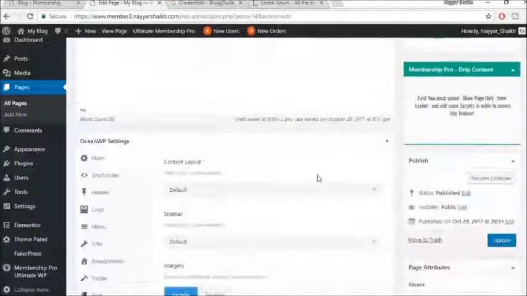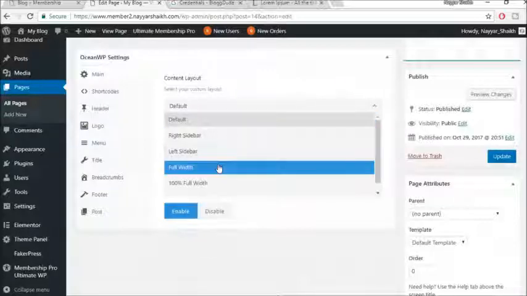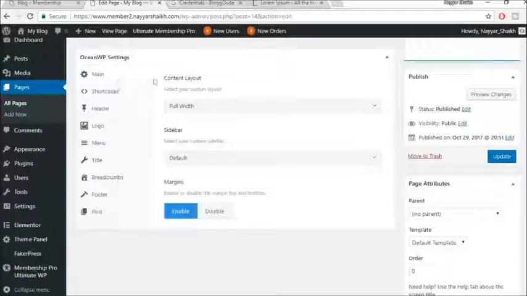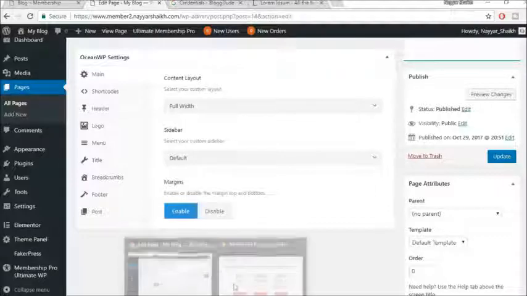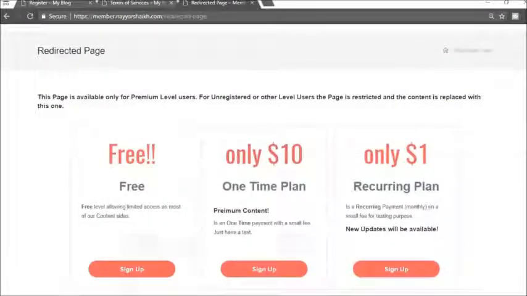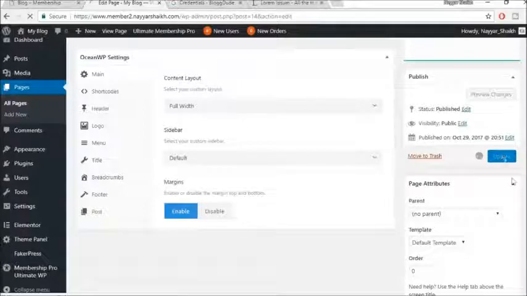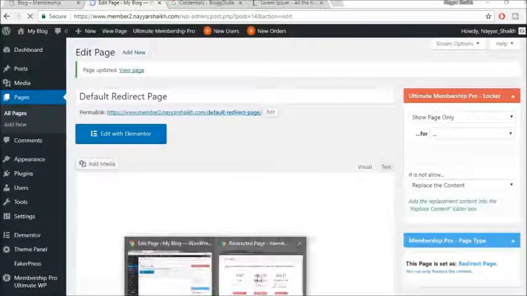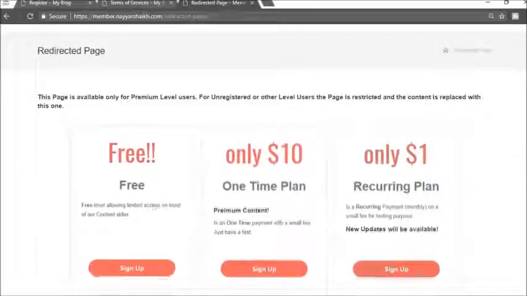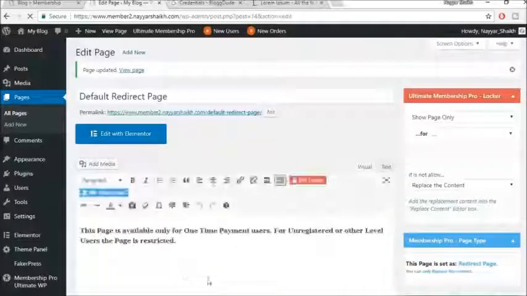So this is the one. First, make this full width. From the bottom, again, content layout, you select full width, because here, if you see, this is a full width page. Now click on update. Now we have the text over here. Now we'll have to add these things. You don't have to worry about that. You just have to copy the shortcode.